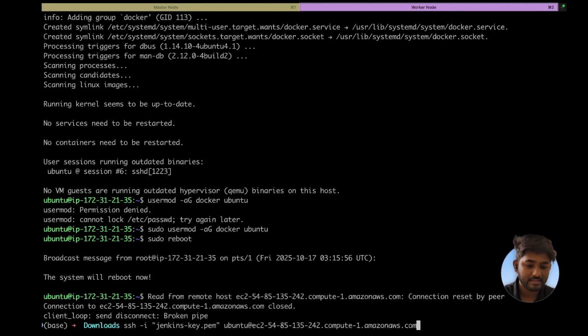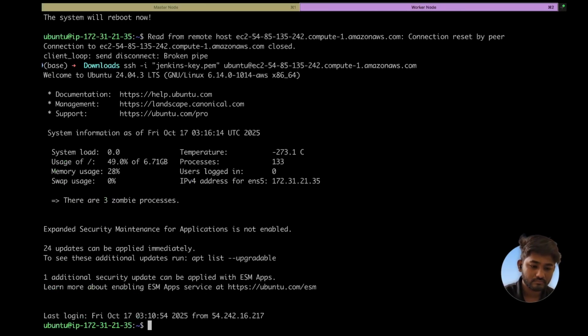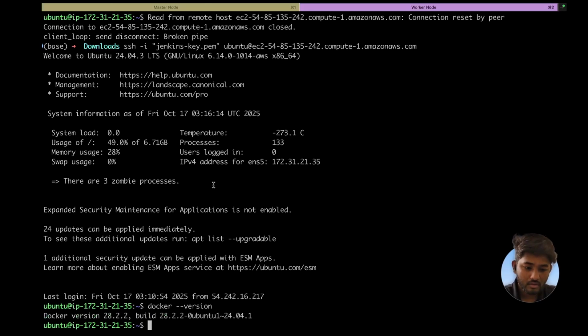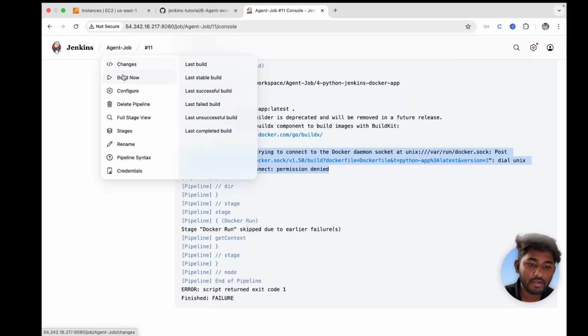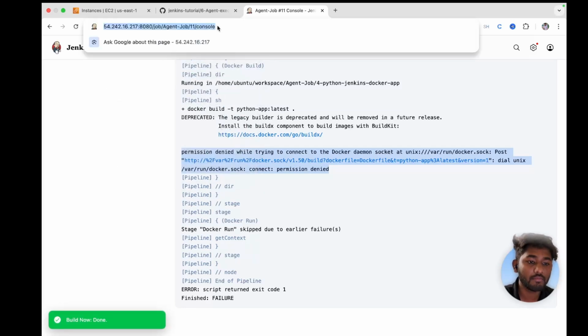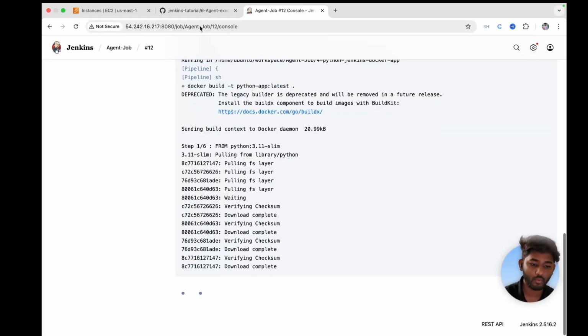So let me do the SSH again. All right, and let me check the Docker version. So docker --version. Okay, and now let us trigger one more build. This time the build would be build number 12. I'm just changing the URL so I can directly go over there.